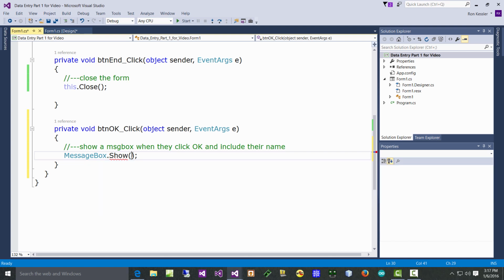Well, the first thing that Mr. Message Box wants is a message. So you have to put in what you want it to say, and those have to be in double quotes. So let's say, hi there. And then do a space so it doesn't all get mushed together. And then come over here, and after your second quotation mark, put in a plus sign.